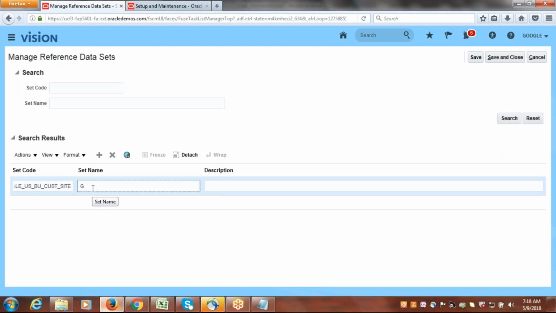Here you can write Google US BU customer set, you can say, means US business unit. If you create any customer, this is the set you will be using, which would be specific for your BU. Here also you can write as a custom set. So common we cannot use, that is the reason we are creating a separate reference data set. If you want to use enterprise, you can use it.